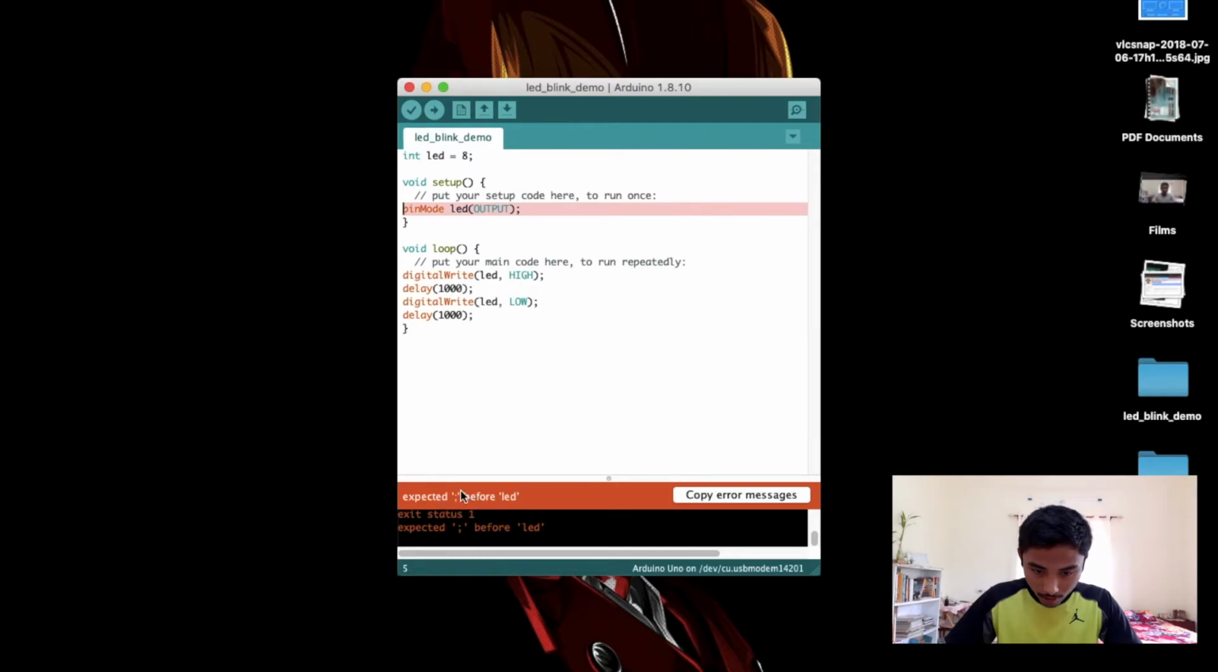And it has detected something wrong. Sorry, I have made a small mistake in here. In here it is not written like this. What we have to write in here is this LED inside the bracket, and we have to put a comma in between. Now it's perfect. So pinMode, and inside the bracket we have to write LED and then a comma, and then we have to write OUTPUT. I just accidentally made that mistake. So now let's run this program again.